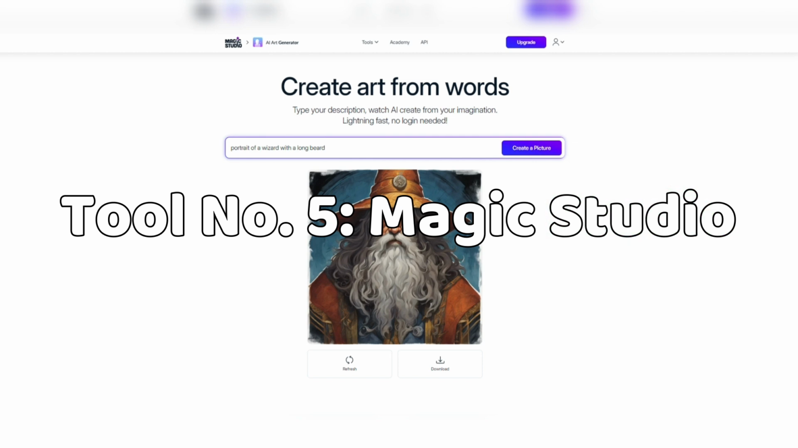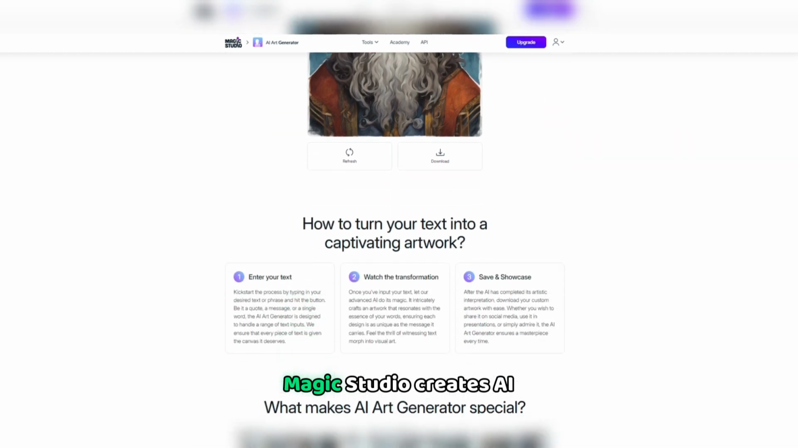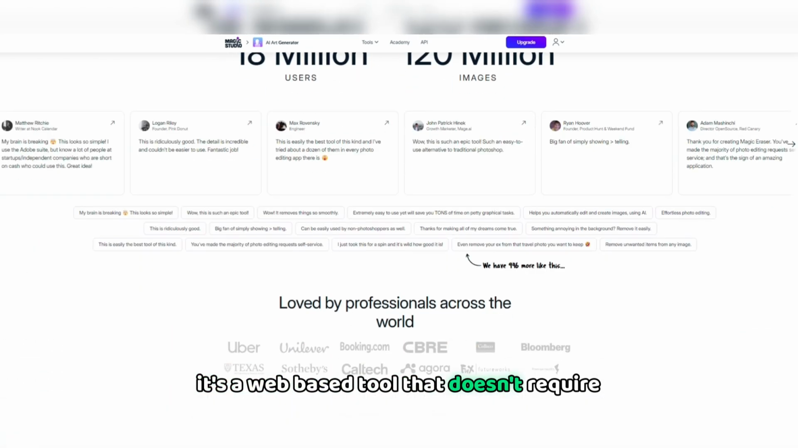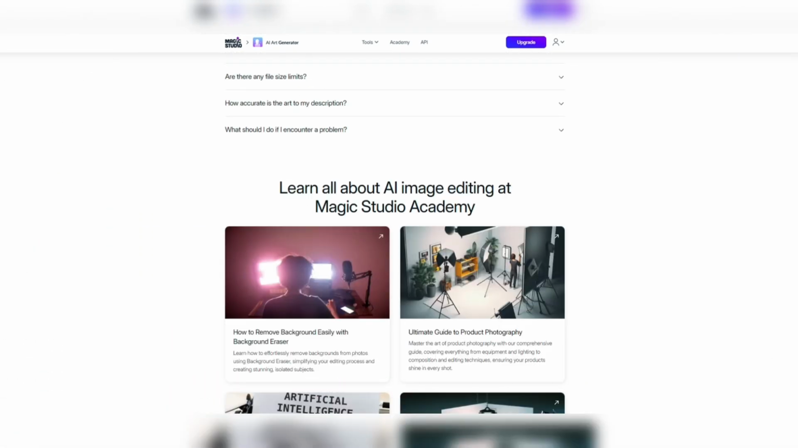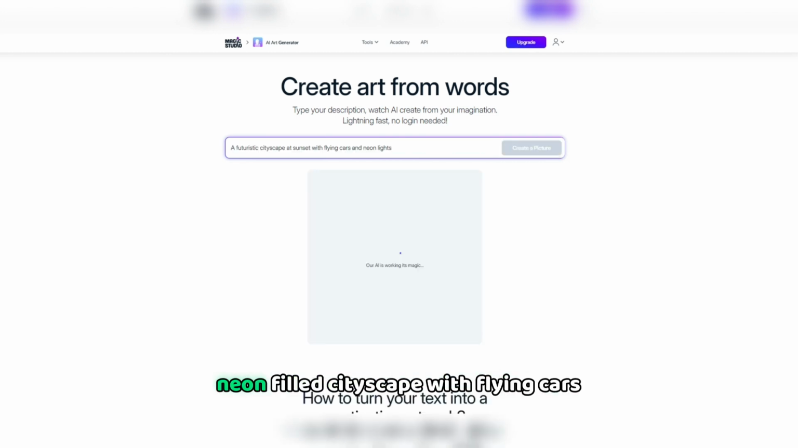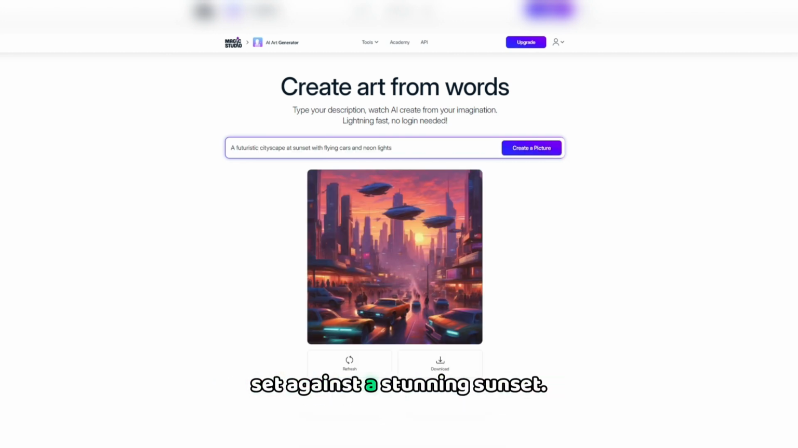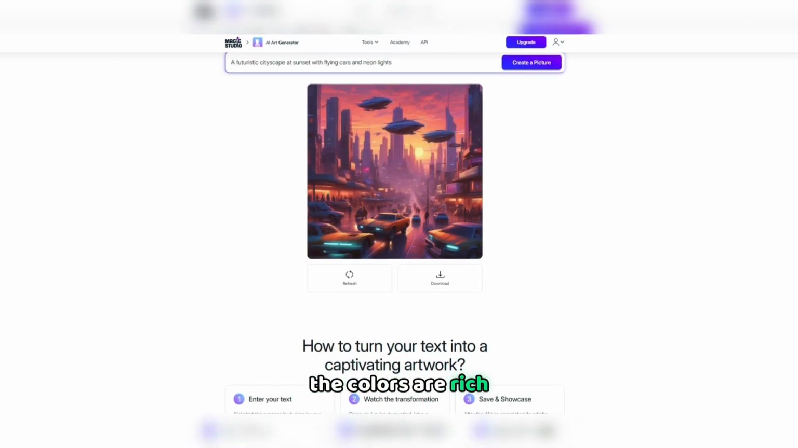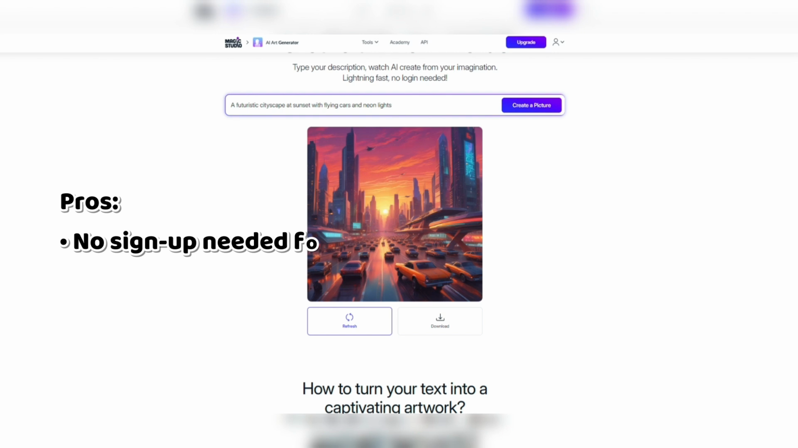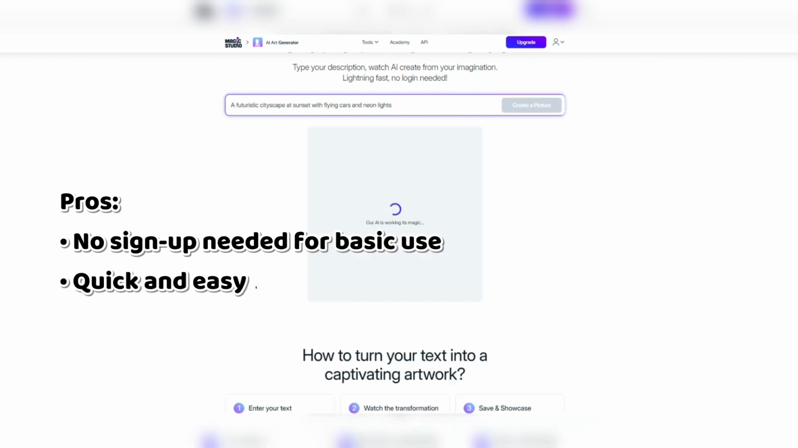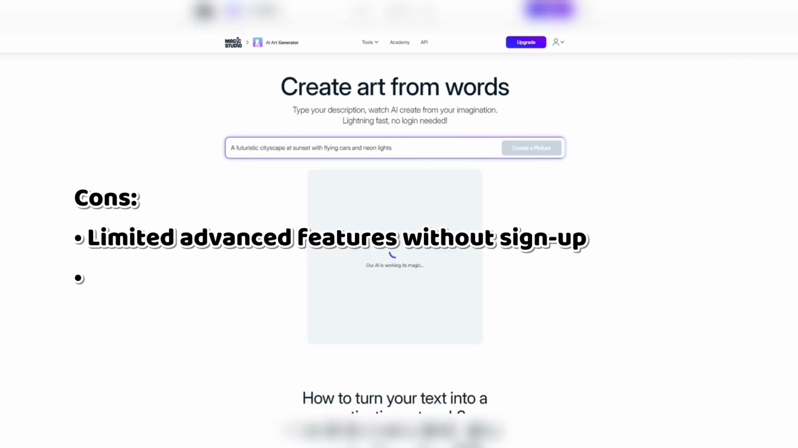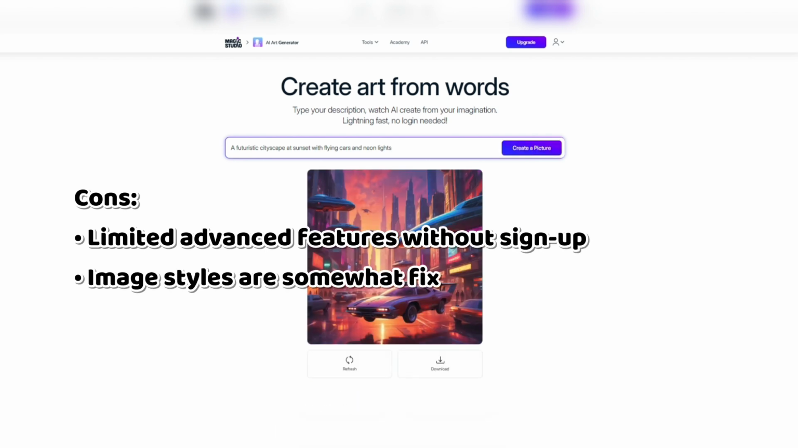Tool number 5, MagicStudio. MagicStudio creates AI-generated artwork based on your prompts. It's a web-based tool that doesn't require sign-up for basic use. Test result: prompt execution. The tool creates a vibrant, neon-filled cityscape with flying cars set against a stunning sunset. The colors are rich and the details are impressive. Pros: no sign-up needed for basic use, quick and easy to use. Cons: limited advanced features without sign-up. Image styles are somewhat fixed.